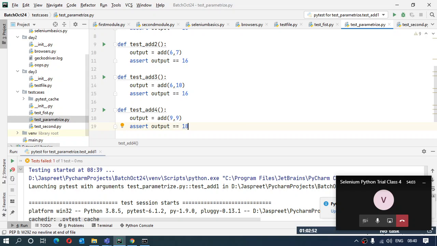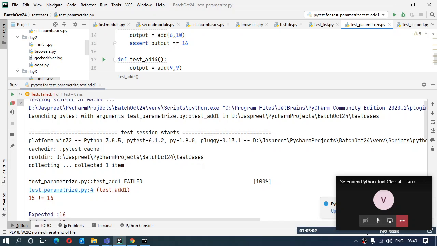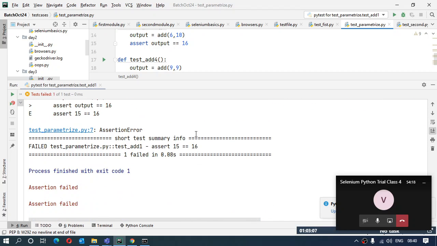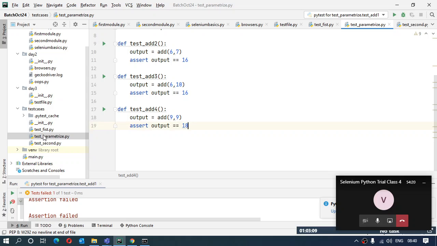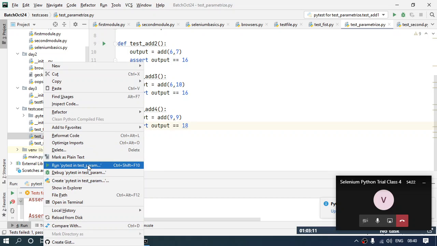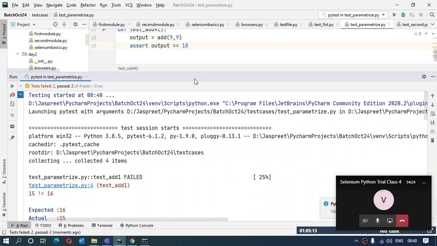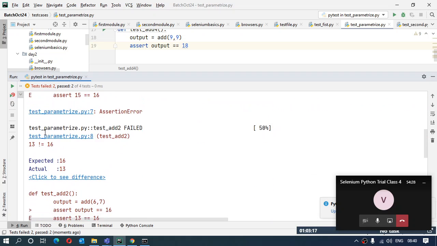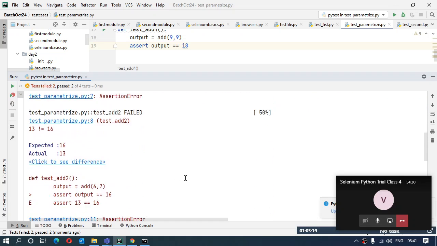Let's save this. Now I have 4 different test cases having 4 different data sets, 4 different parameters, right? So the output I am expecting is 4 test cases collected. Okay, it did not collect it. Let me just run it from my project explorer. Yeah, now it collected 4 items, and one of the test cases failed over here.